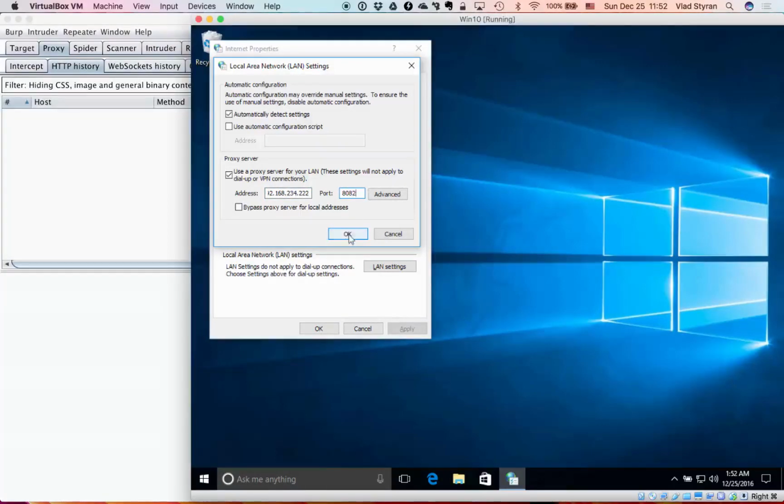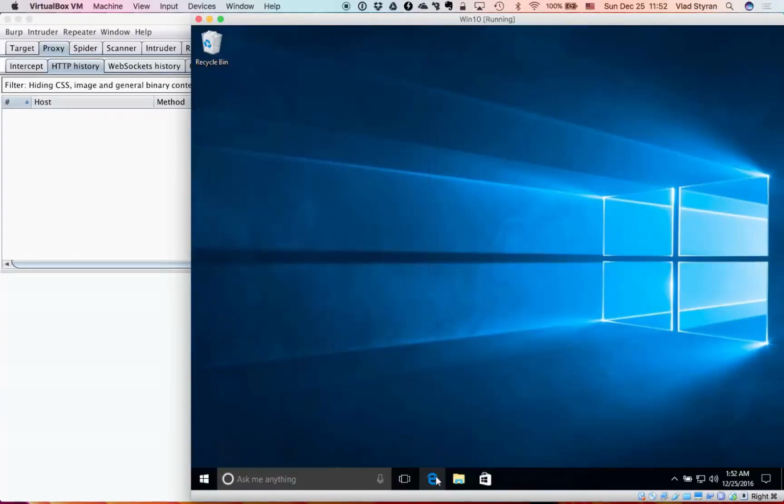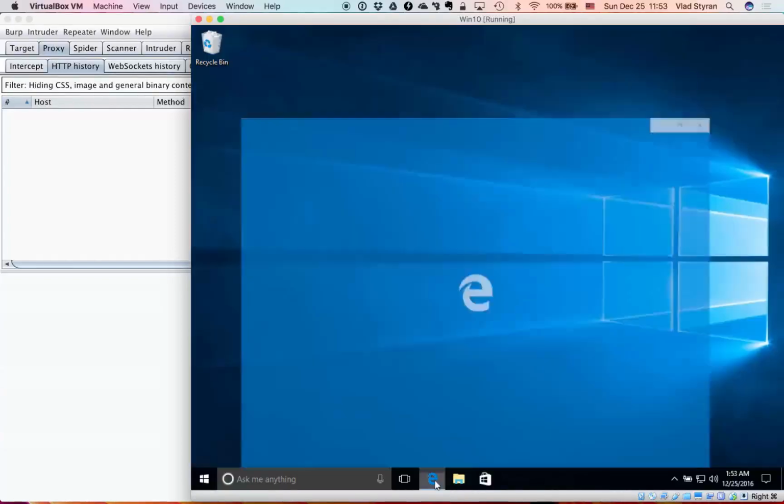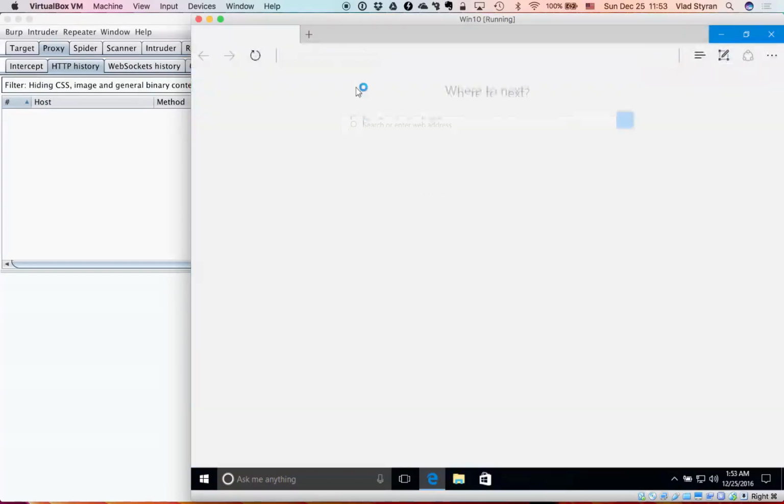Yeah, this is our port and our host. Let's see what happens. We added it up. Now, let's open this new thing, Edge browser. I'm not very familiar with it, so sorry for maybe some slow reaction to its unique behavior. Yeah, let's go to Google.